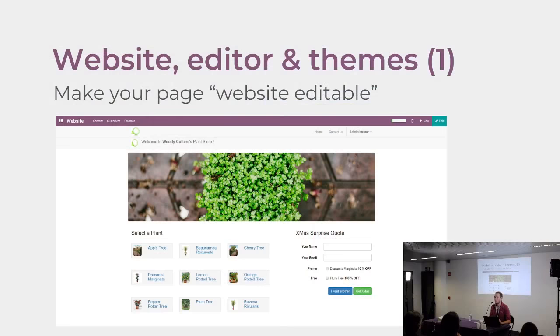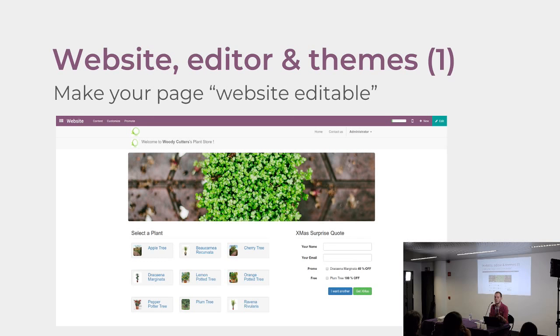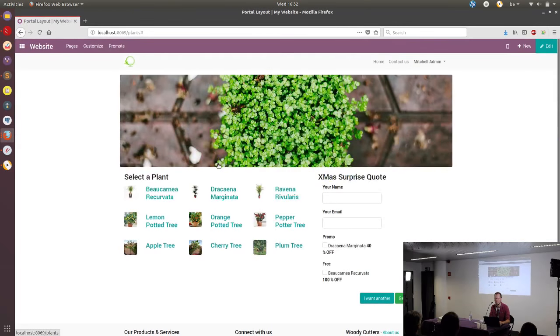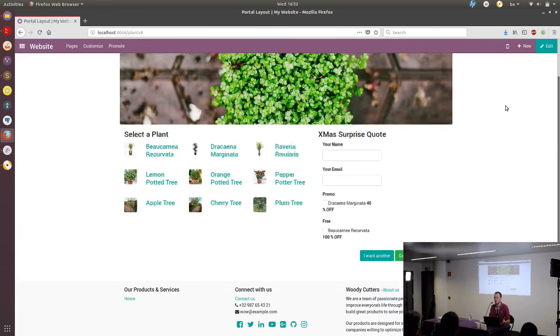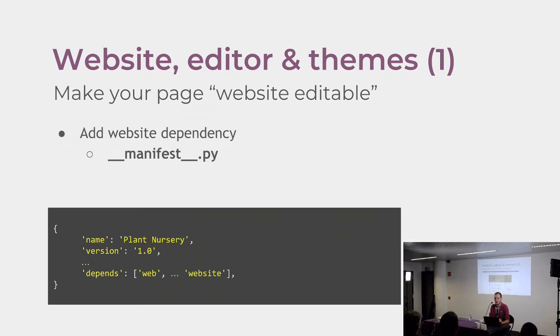So to make your page website editable, we will use the same example as the previous ones. It's quite easy actually. There are three small things to do. What I mean by website is this top banner, the page management, the footer, and this is actually what the page will look like afterwards, with the translation management and stuff like that.